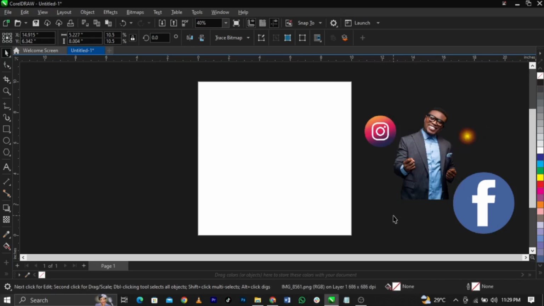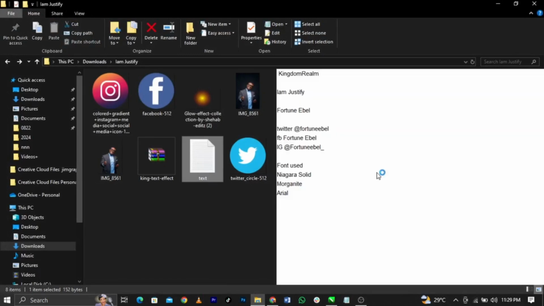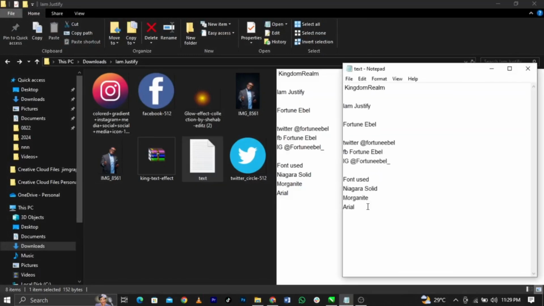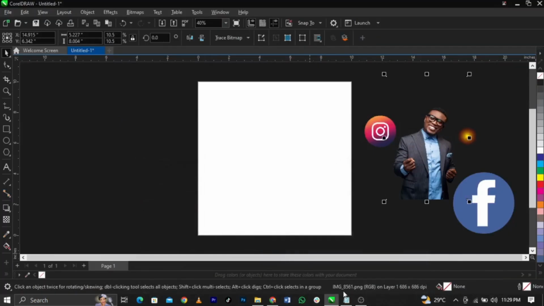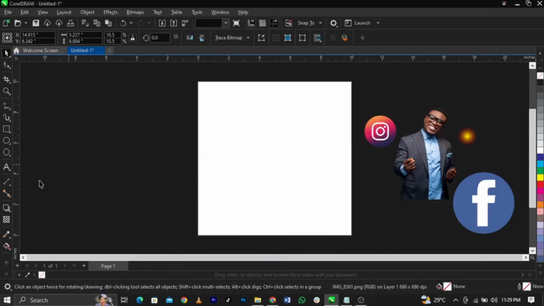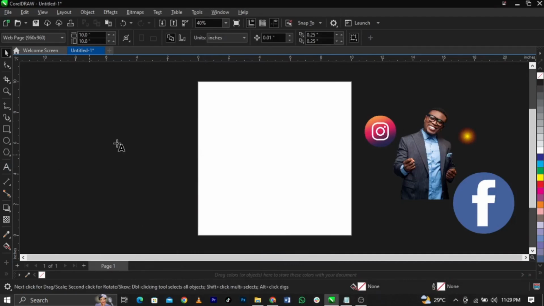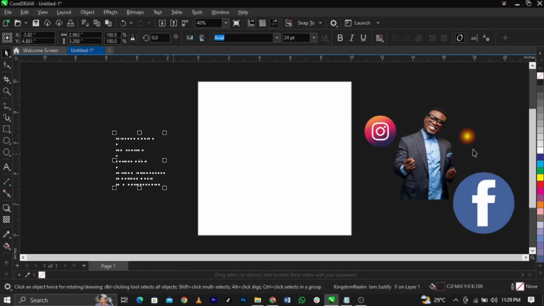Now we're going to come over to this and open this text, which you can see is the names of the font, and this is the details. First of all, we're going to import the text: highlight using Ctrl plus C, then come over to CorelDraw, use your text tool and place it over here. Use Ctrl plus V to paste this right there and give it a white color if you're using a black background. Do you understand?